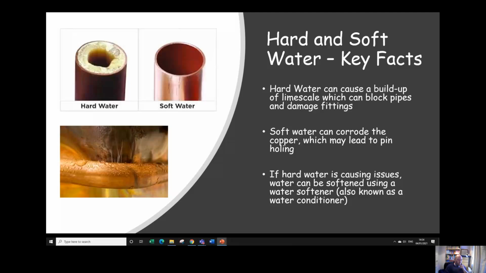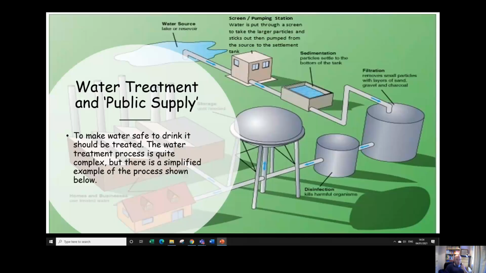If you've got an issue with hard water, you can soften it using a water softener. City and Guilds quite often called a water softener a water conditioner. So, water treatment. This is for public supply. All water that comes from our taps has to be treated to make it safe to drink. And the process is as follows.